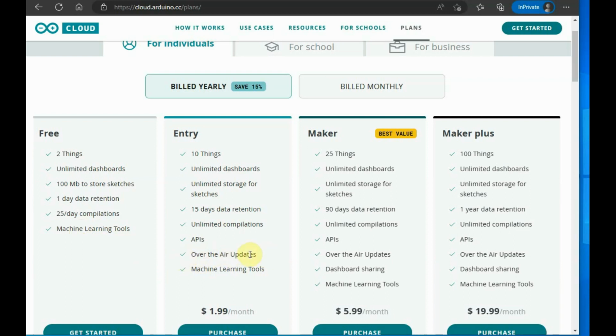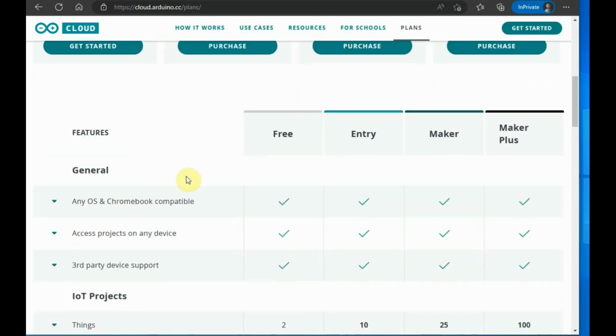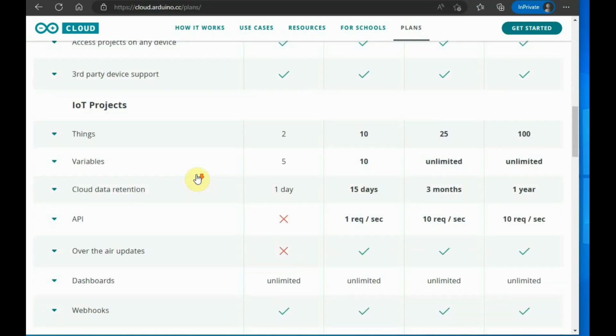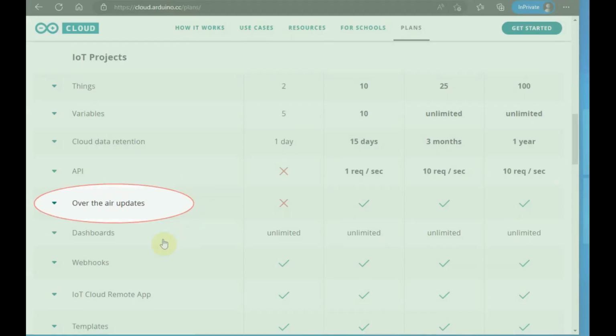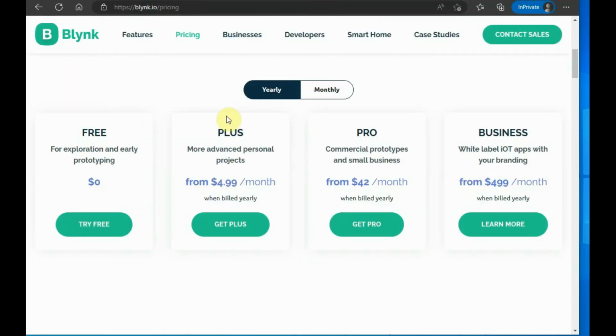But for the free plan, they do not offer over-the-air update. Over-the-air update is where you do not connect the USB of your hardware. Over Wi-Fi, you update the sketches. That is very convenient, but in IoT Cloud it is offered only for a paid plan.